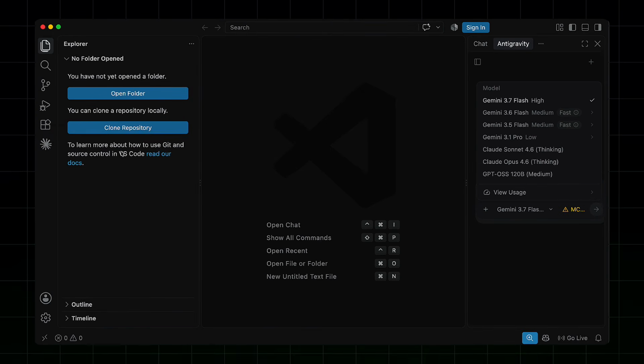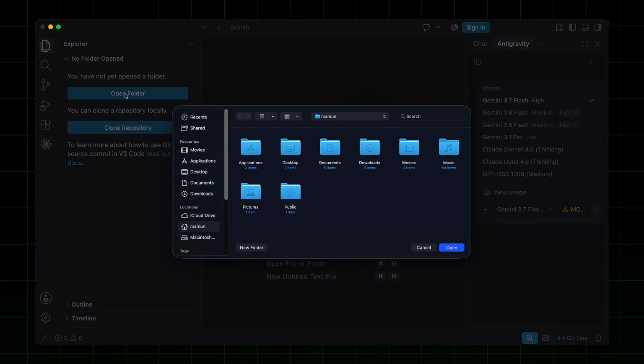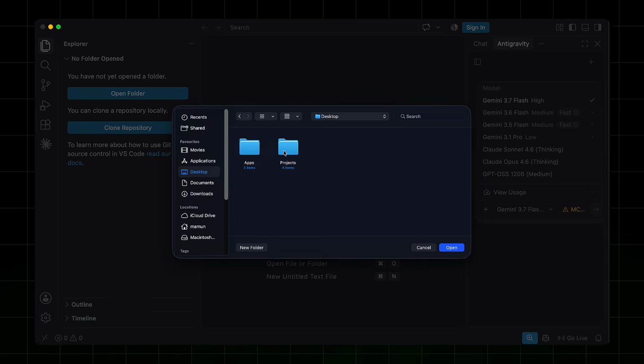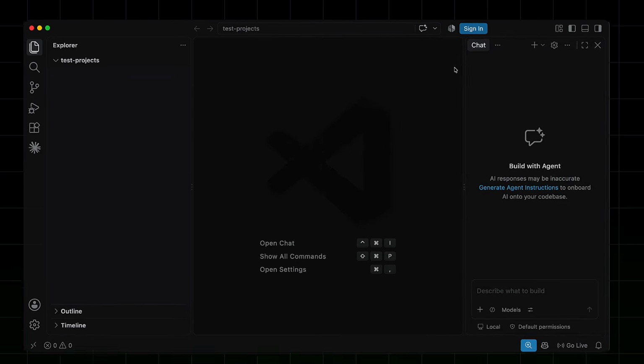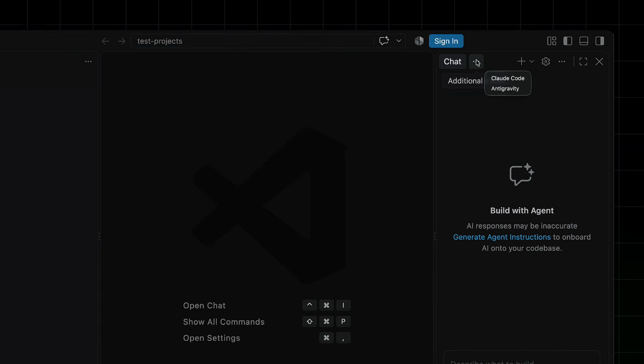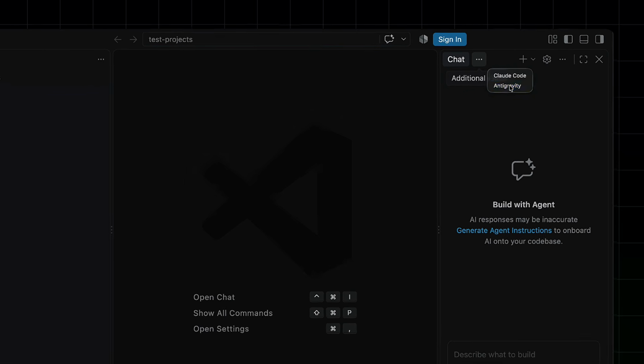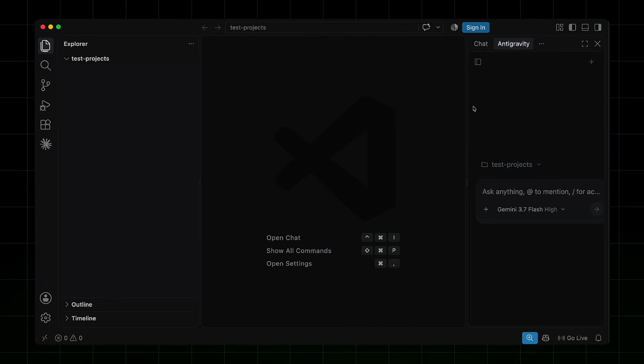Okay, so let me open a project folder here. I will go to a project directory, and now choose this test project. Okay, so here you can see when we open a project, right now we cannot see the Antigravity. So what you will do, you will toggle the sidebar beside this chat. Here we will have three dots. If you click here, you can see Antigravity is available. You will click Antigravity here, and now the interface will open.